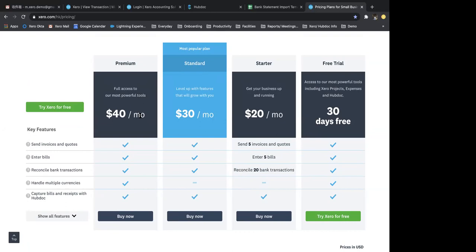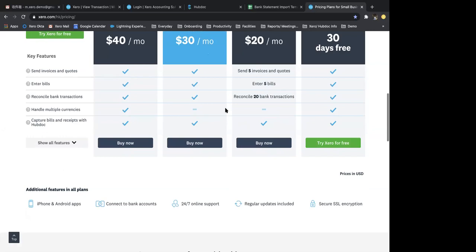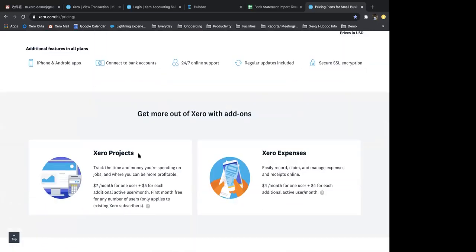And if your company is looking for a bit more functionality in terms of, for example, Xero Projects. Xero Projects is designed for companies that take freelance jobs, for example, design or videography. Then they need to keep track of how much time or how much money they've been spending on each project. And Xero Projects would be able to help you keep track of that. So for our add-ons, the pricing model is a bit different. In this case, it would be per user.